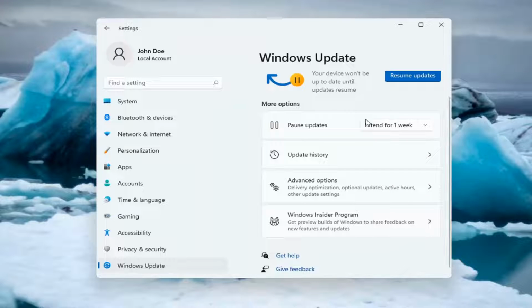So now it's actually paused, and you're able to extend the pause by clicking inside the drop down here and extending it for additional time. So that's one way of how to temporarily turn it off.